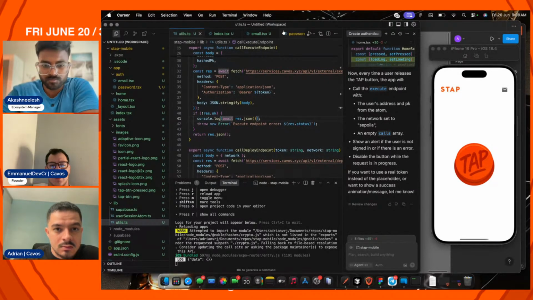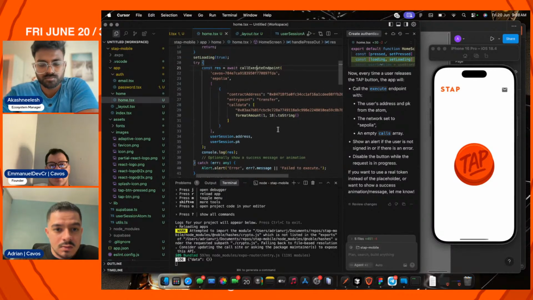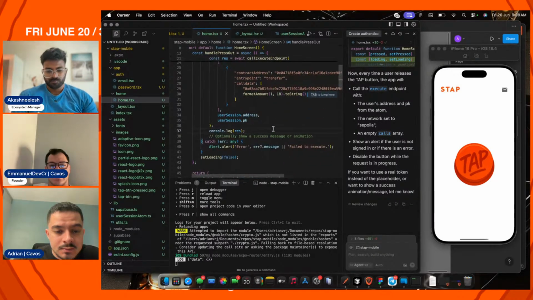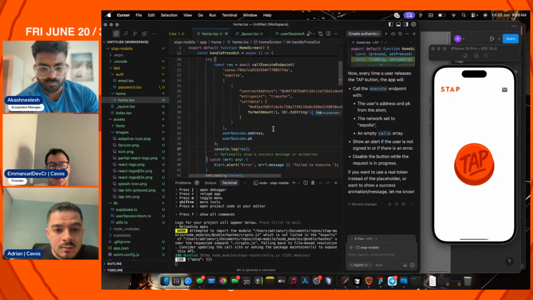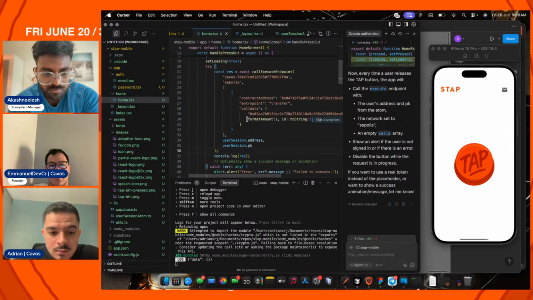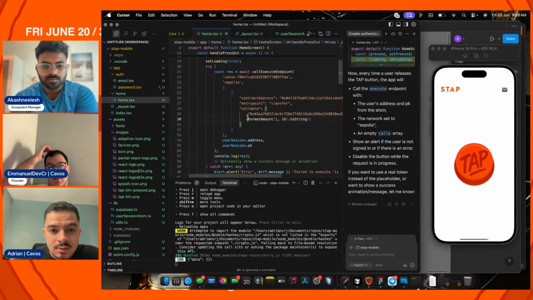No, I think it is showing here. Alert the error. Got it. It says the data is empty here. Yeah, that's because the endpoint is failing. Maybe it's the format amount which is failing.